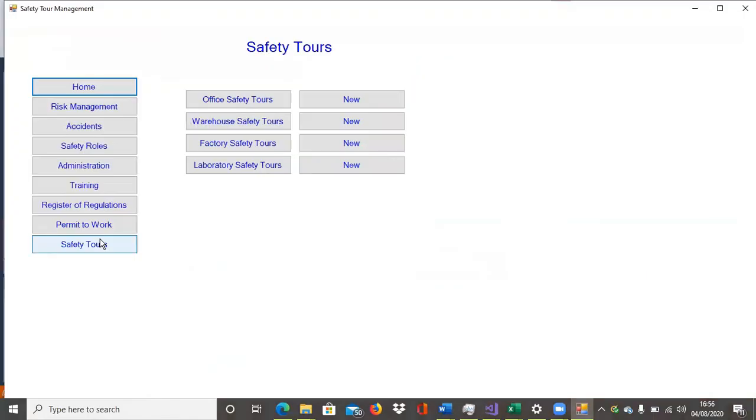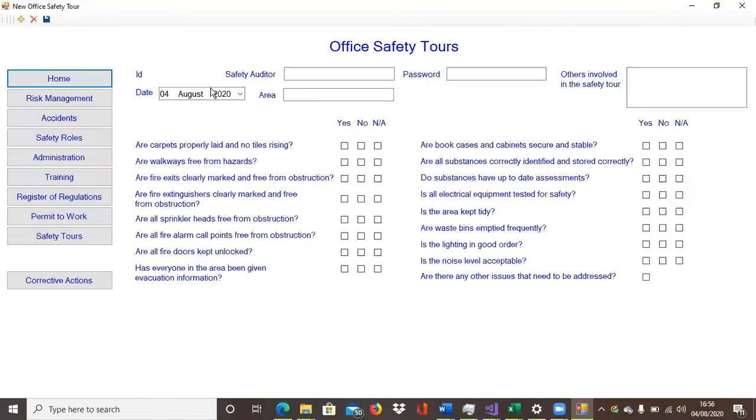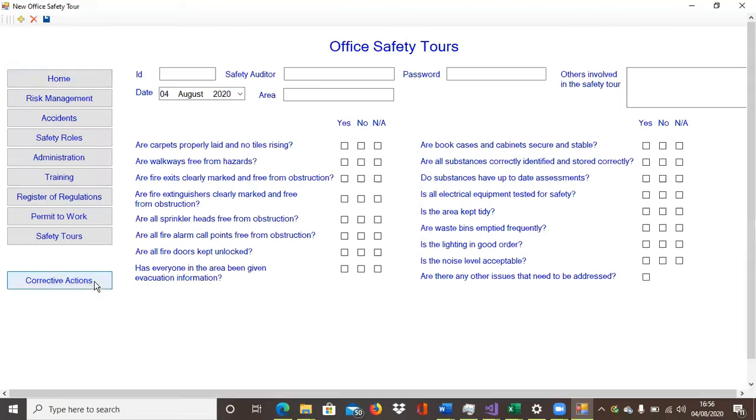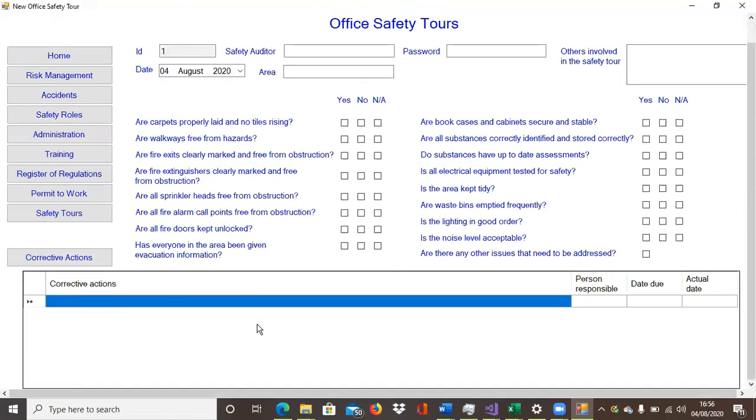Safety tour area, there's some fairly basic things in there. We enter a new safety tour for the office. Yellow plus button again, and it just gives you some fairly standard questions, and it gives you again corrective actions, and you can include as many of those as you like in the safety tour.